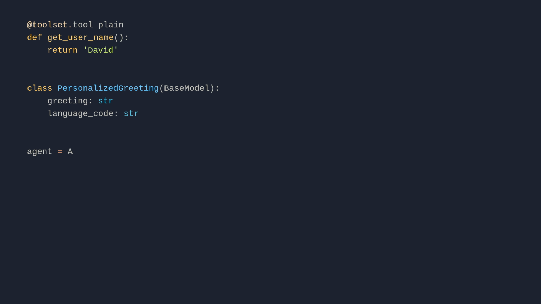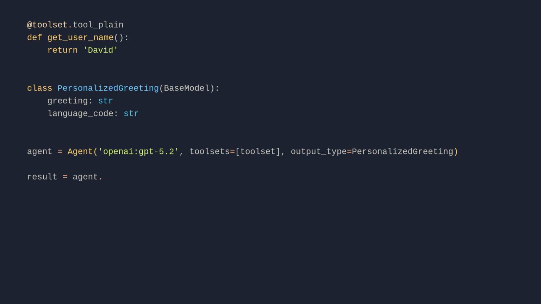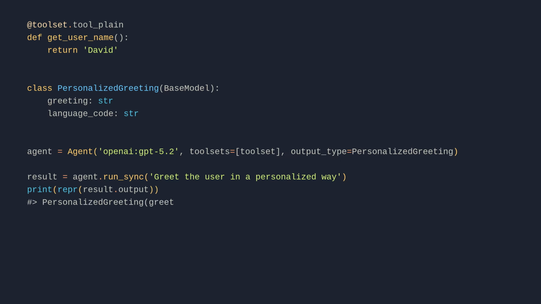agent = Agent("openai:gpt-5.2", toolsets=[toolset], output_type=PersonalizedGreeting). result = agent.run_sync("Greet the user in a personalized way"). print(result.output). PersonalizedGreeting(greeting="Hello, David", language_code="NUS").